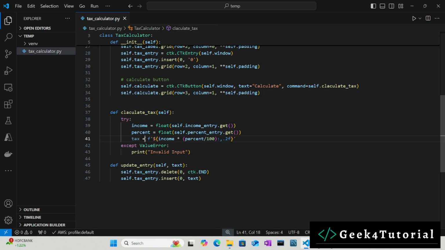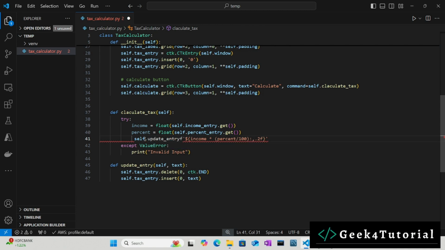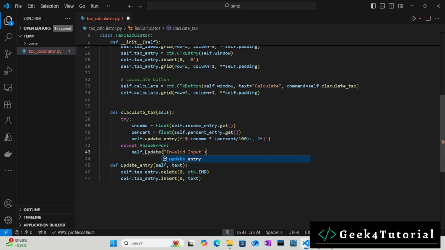So instead of printing here, I will simply directly call this update entry method. So this will do that, and the same thing for the exception block as well. Instead of printing it, I will pass this text to the update entry method. So that will update invalid input in our application itself.